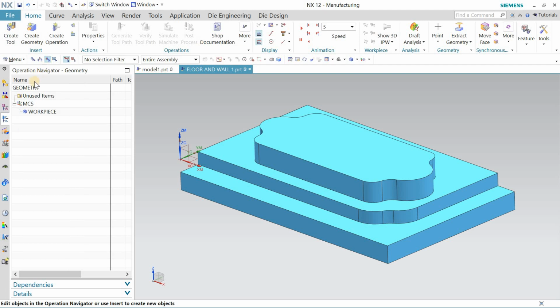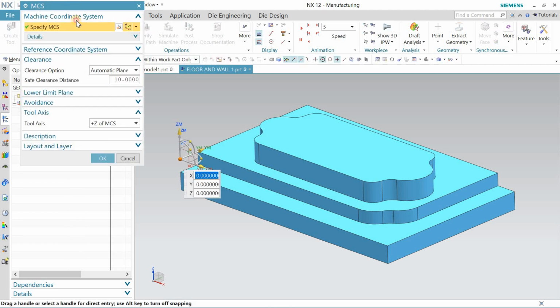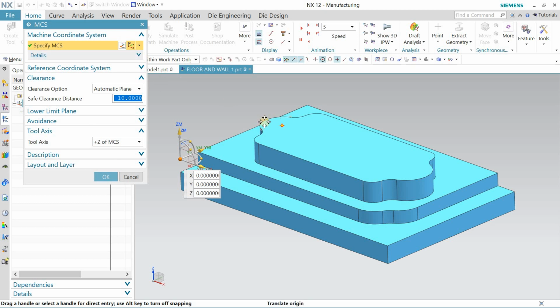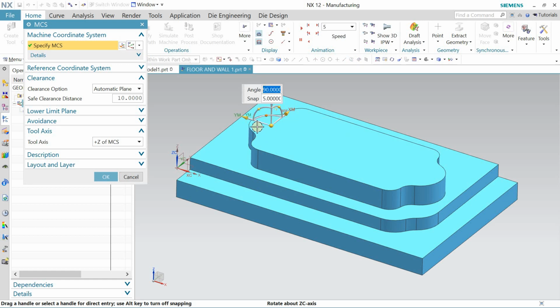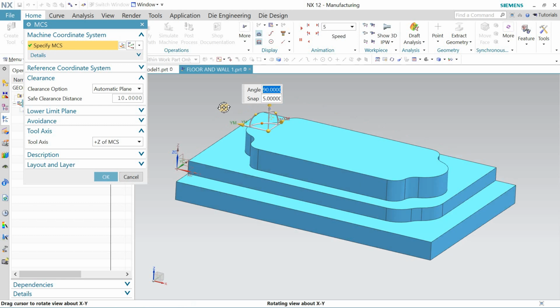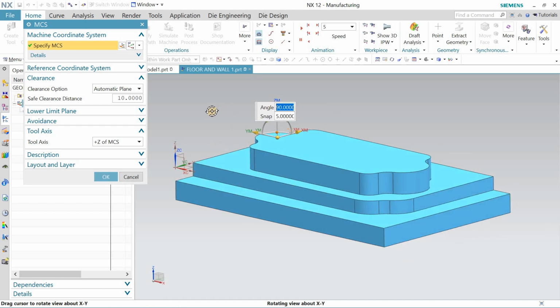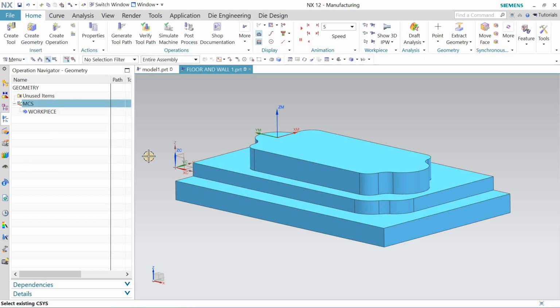I want to click on the geometry view and then click on the MCS. Double click on the MCS and we can put it somewhere here, and then you can deal with the X and Y axis. Let me just drag it up here. If you want to rotate it by 90, you can do it. But make sure the Z must be upward because the tool comes in the Z direction. And I want to click on OK.